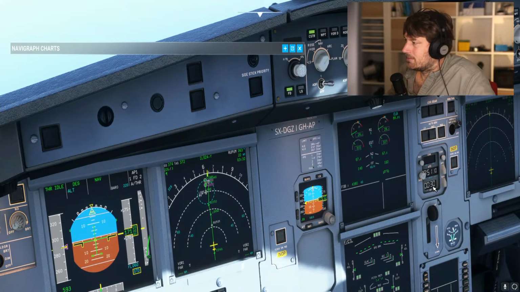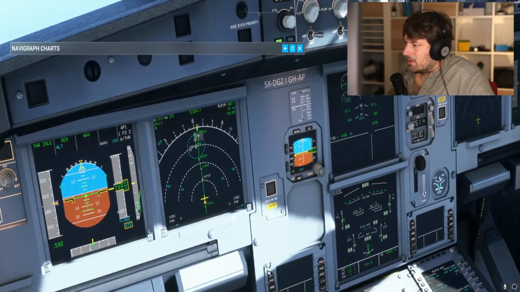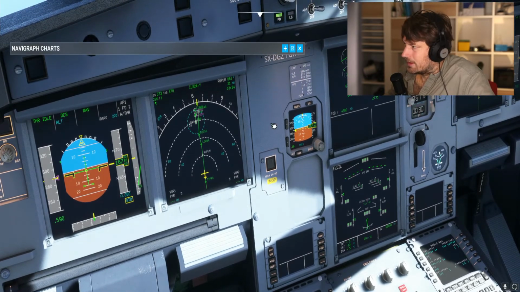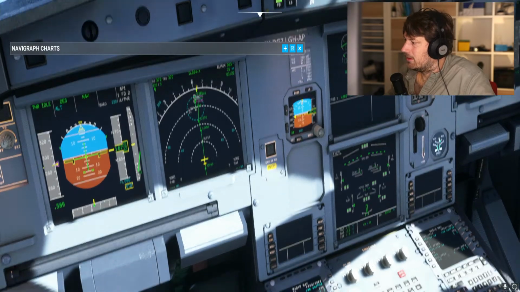We are officially 30 minutes with an airplane that's started. Of course, the taxi and the takeoff and so on, it's all included in those 30 minutes.